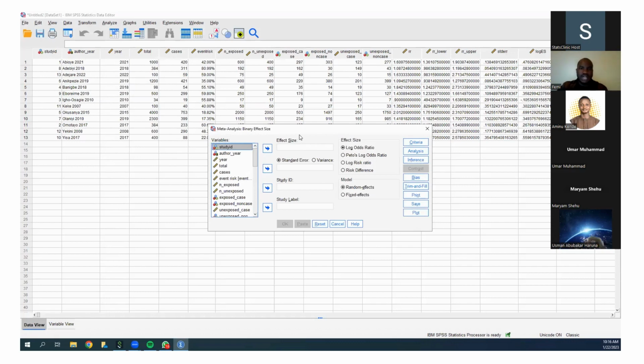All right, so we can see the different sections. We can see effect size, we can see standard error variance, we can see study ID, and we can see study label. So we need to populate each of these boxes. So how do we go ahead and populate each of these boxes?